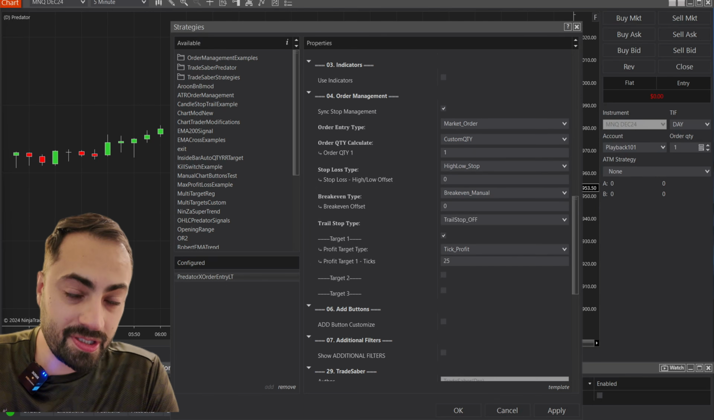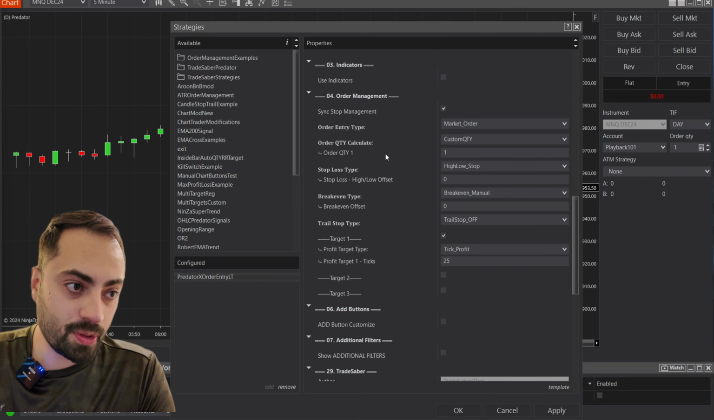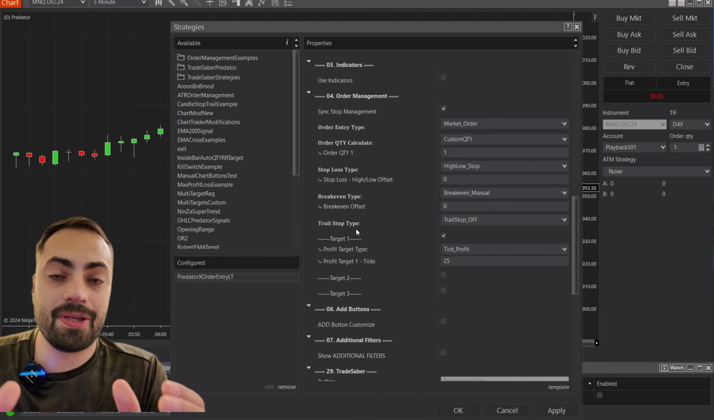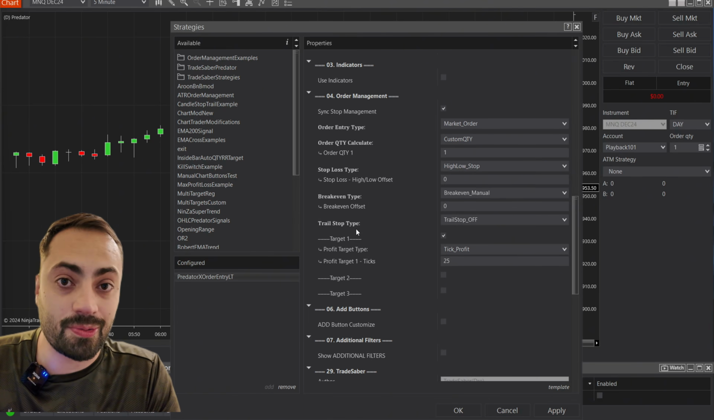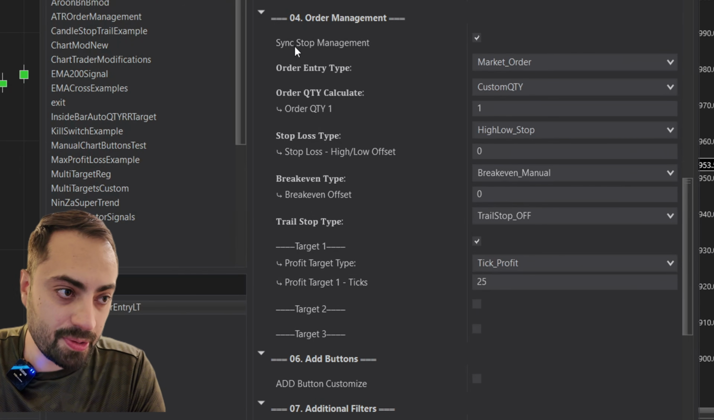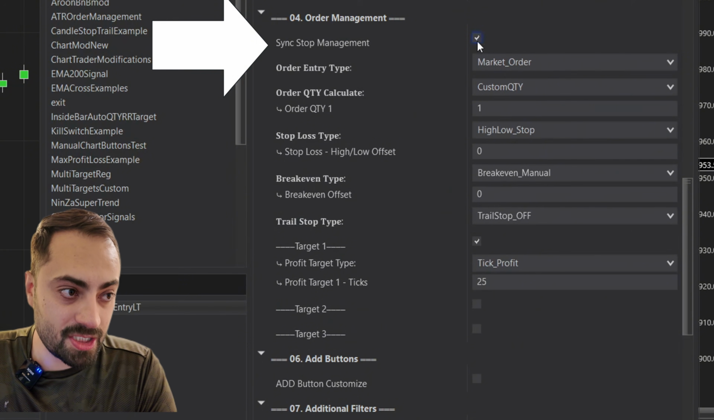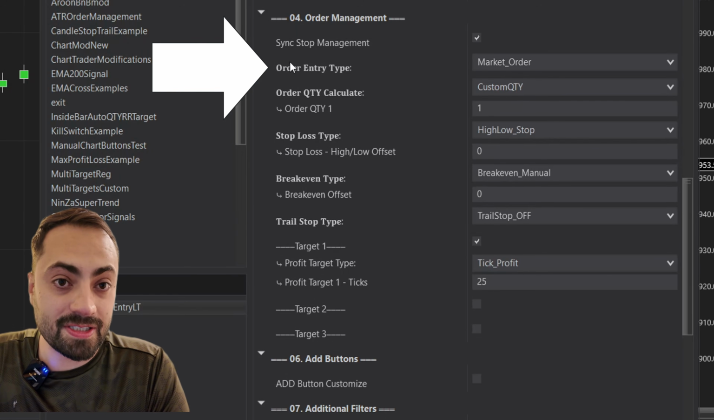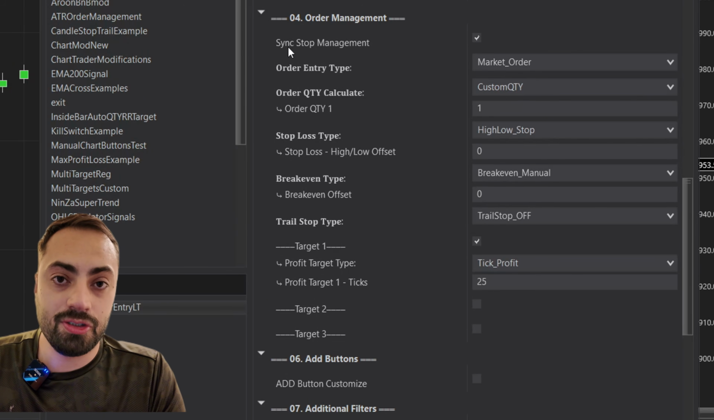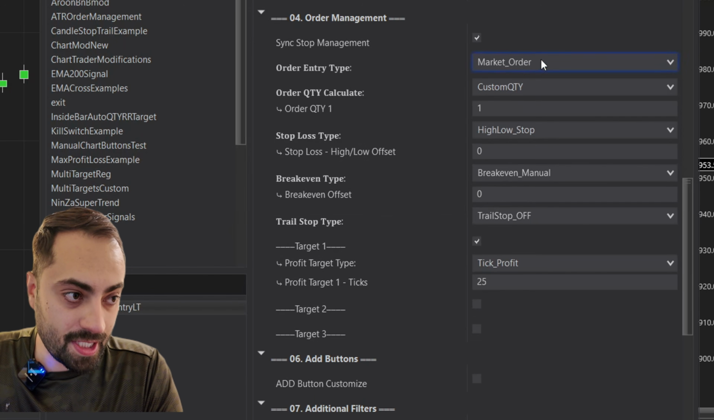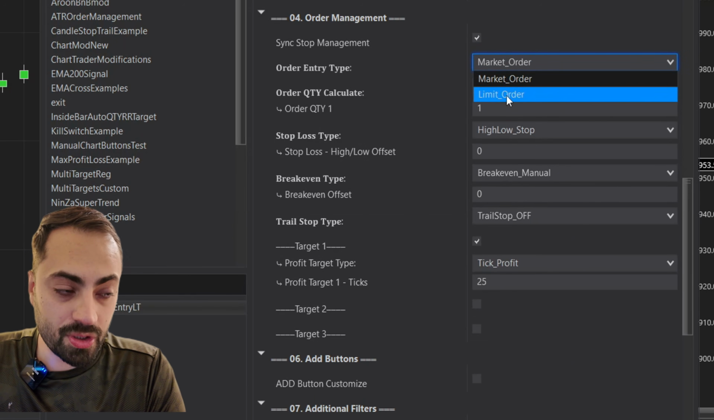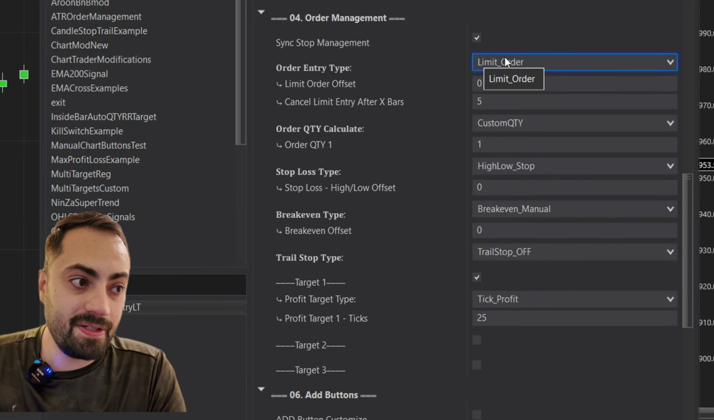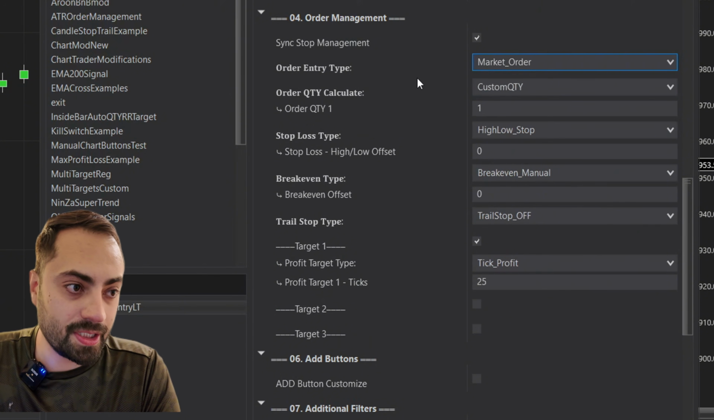All right, first I'm just going to give a quick description of what each one of these options do. And then we're going to actually run through some examples, and that way you guys can get a better idea of how everything works. So to start off with, like I said, we're using the sync stop management. This needs to be selected. For your next option, you have your order entry type. And this is just how you want to enter an order. Whether you want a market order entry, or you can select a limit order as well. Again, we're going to come back to these in just a minute. I just want to give a quick example of each one.